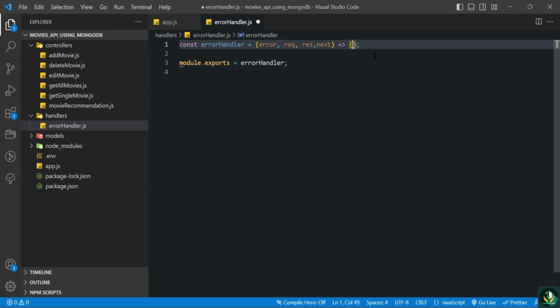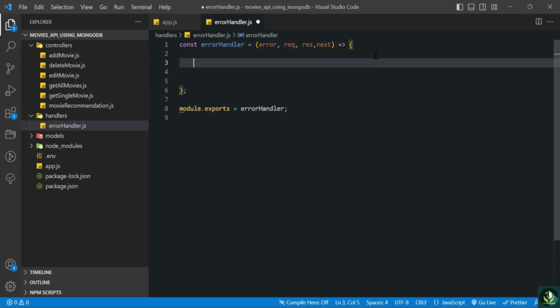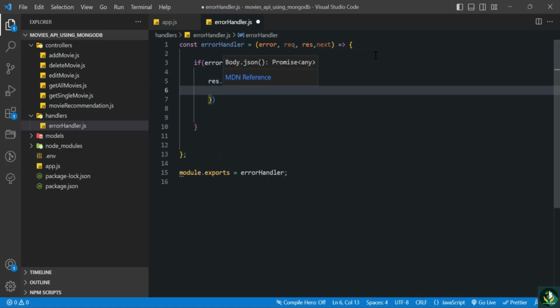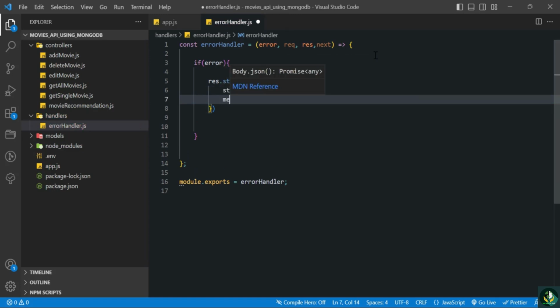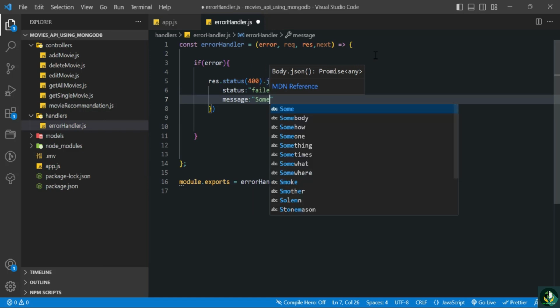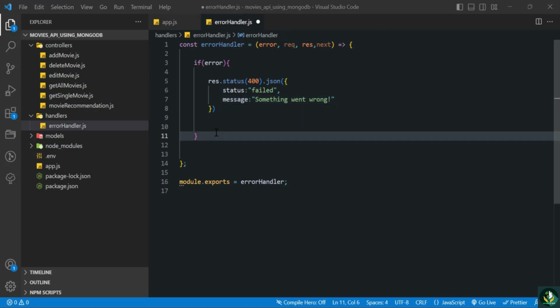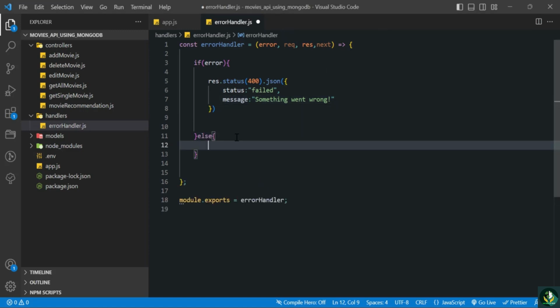Now inside of the error handler, what we are going to write is, if there is an error in our app, then we will be sending response with status of 400, and this will be our JSON response, and then in status we will be writing failed, and our message will be something went wrong. Let's write it for now and let's customize it later. And if there is no error, we want this code to proceed, so next function will run here.